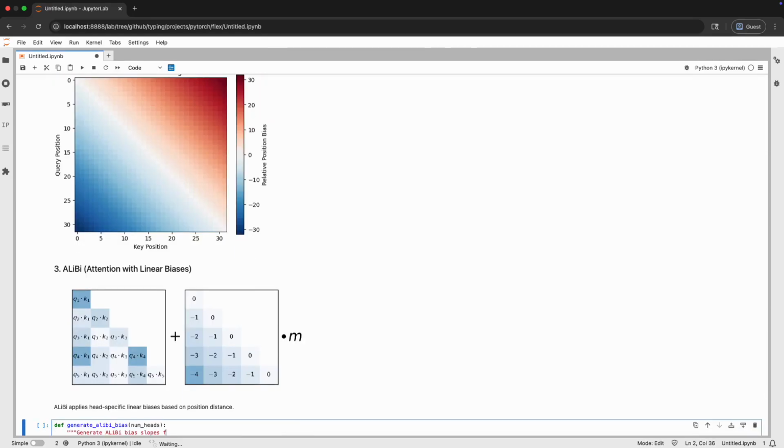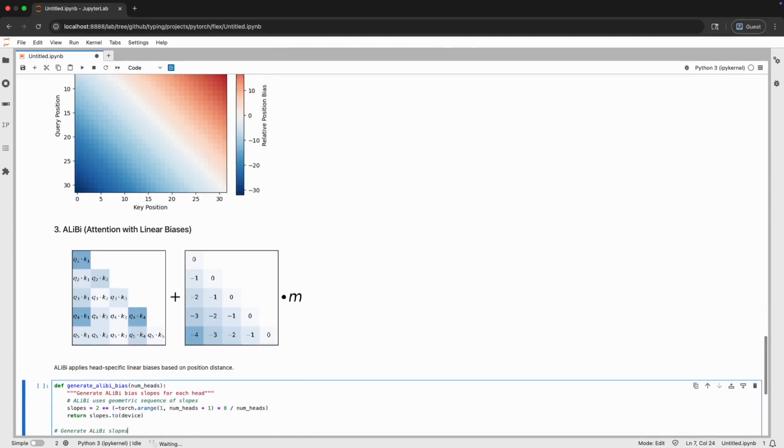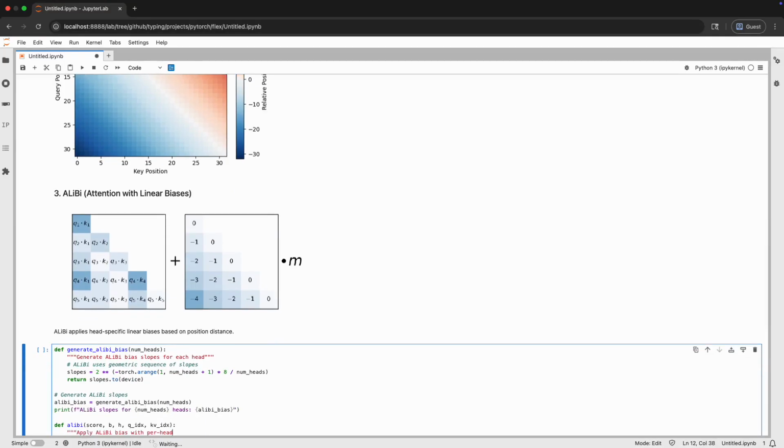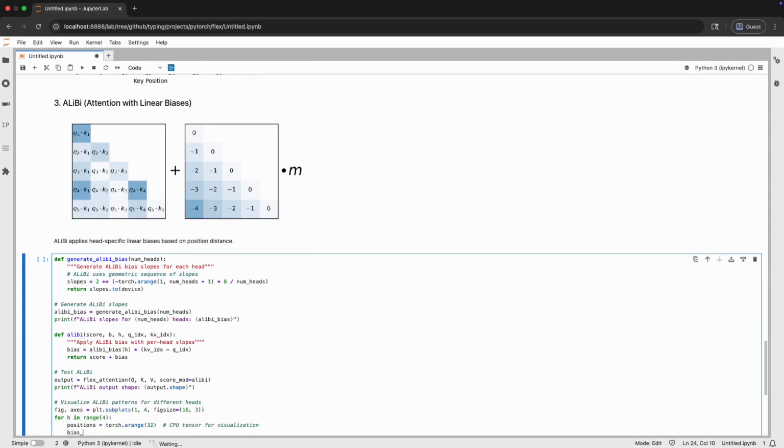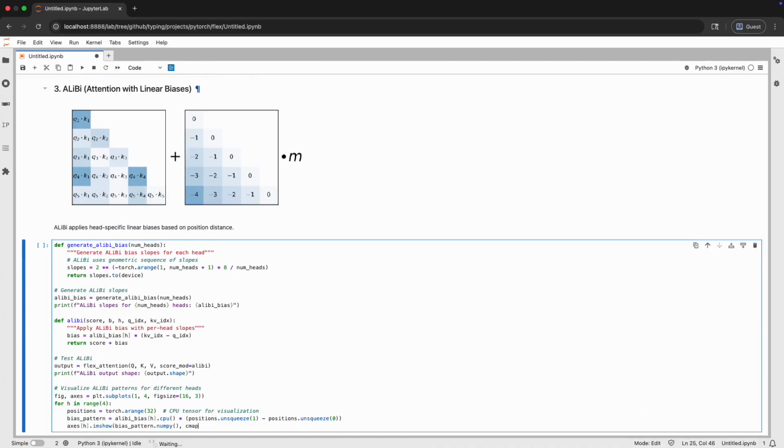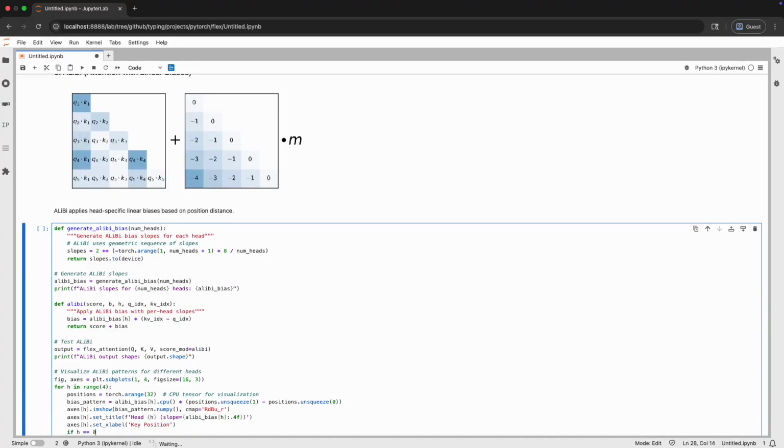Let me generate ALiBi bias slopes for each attention head. ALiBi uses a geometric sequence of slopes that are different for each head. Then we'll create an ALiBi function that applies these slopes based on the distance between positions.